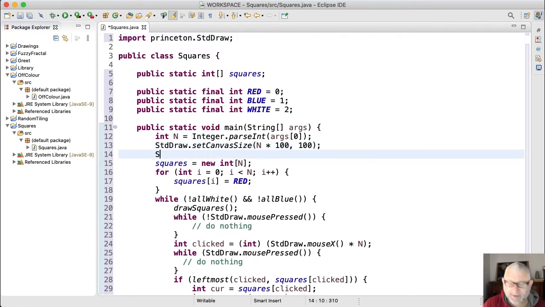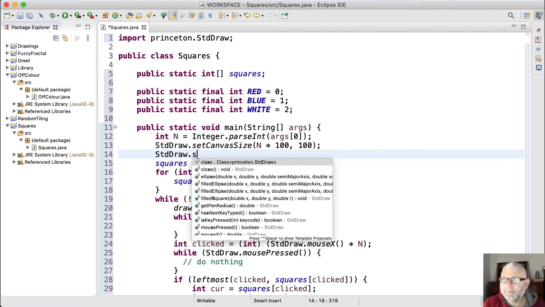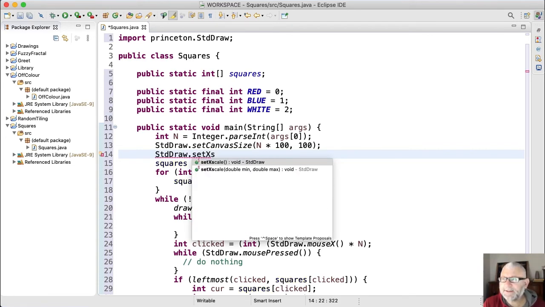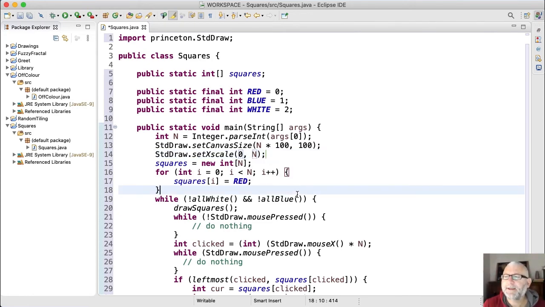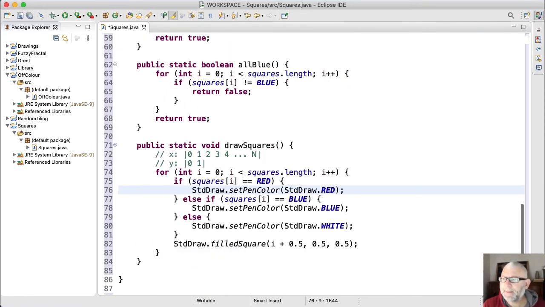So here I'm going to say StdDraw.setXscale 0 to n. 0 on the one side, n on the other side. So they're fixed like that. Okay, right. I drew the square, I set the pen color. I didn't show it.